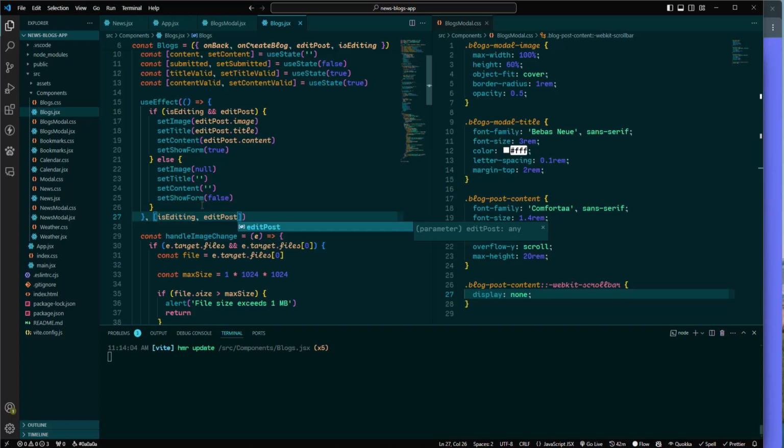So in summary, by adding this use effect hook, you ensure that the form in the blogs component is correctly pre-filled with the data of the blog post being edited and reset when not in editing mode. This step is crucial for maintaining the logical flow of the editing functionality in your application.